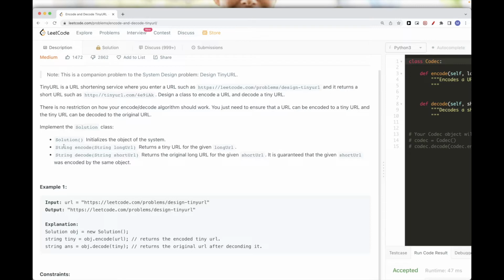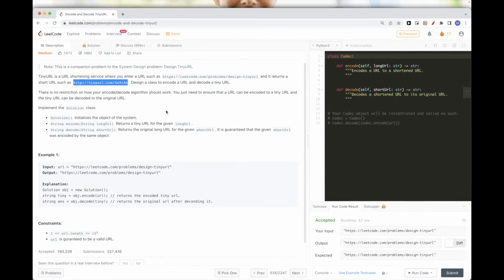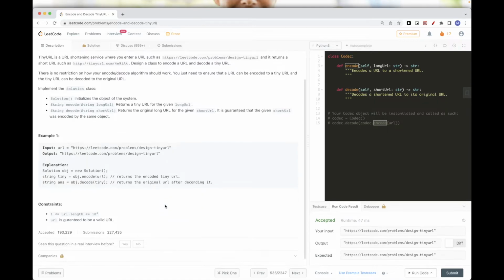And so we have two functions, encode and decode. The encode gets the longer URL, which is this one, and decode gets the shorter one, which is this one. Okay, so that's pretty much it. Yeah, so all Leetcode I think does is checks that we are able to decode an encoded URL, right? And so that's pretty much it. So let's see how we can solve it.